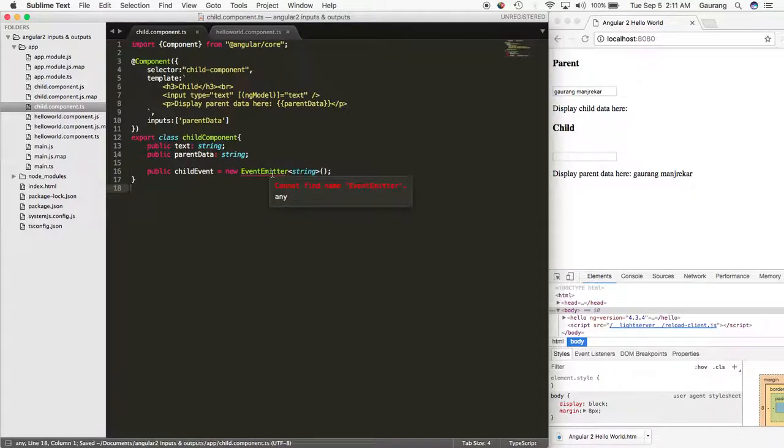I do not have the definition for EventEmitter. From where am I going to get it? I'm just going to copy it. It is there inside Angular core. If I save it, I get the definition over here. Again, I have a text binding, ngModel, so I'm going to have the updated value of the input over here.